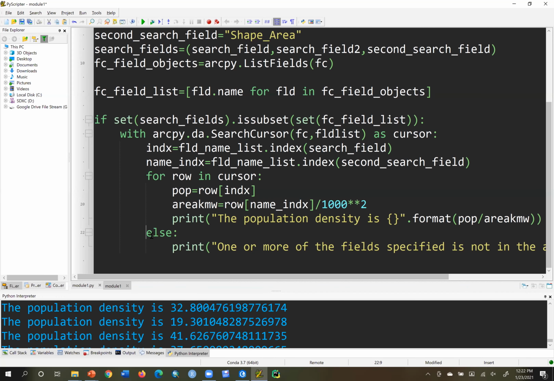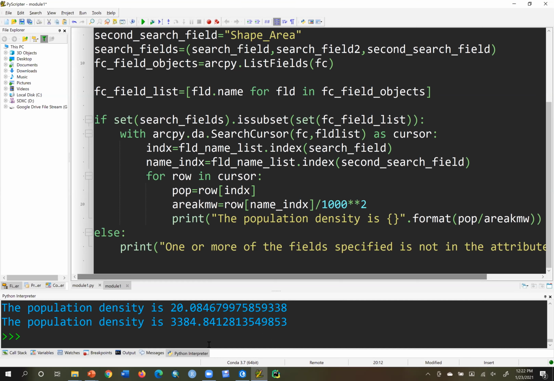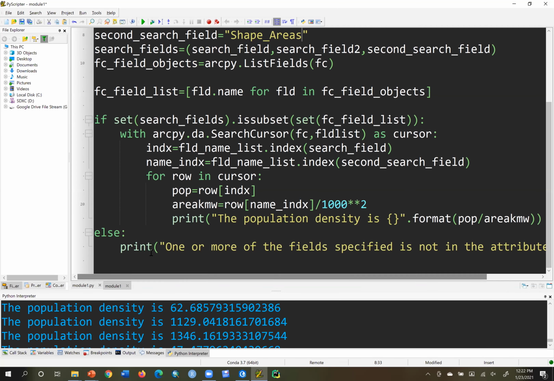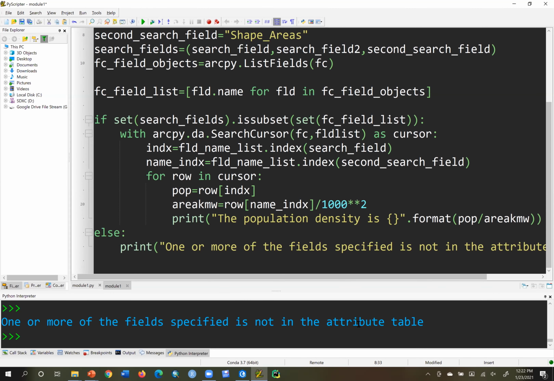And we should bring the else statement out right there because it's if else. So we need to have the else statement out here. Then we can run it again and everything works as normal. If any one of these fields is not in there, so let's say I misspell shape area by accident, then I get that print that says, one or more fields specified is not in the attribute table.